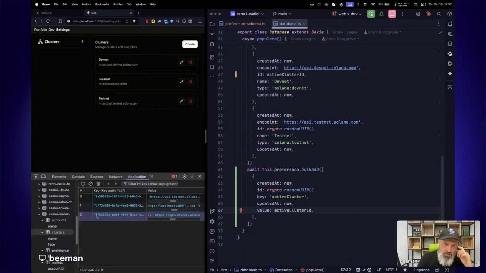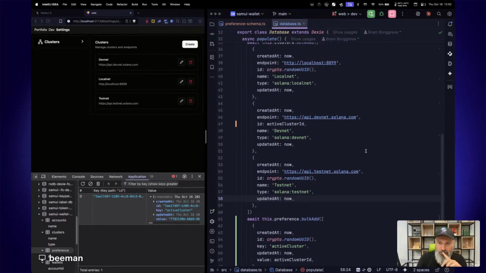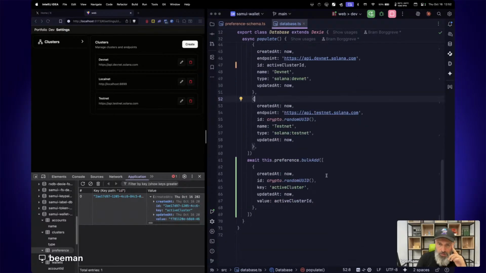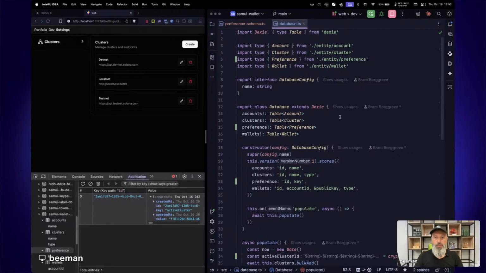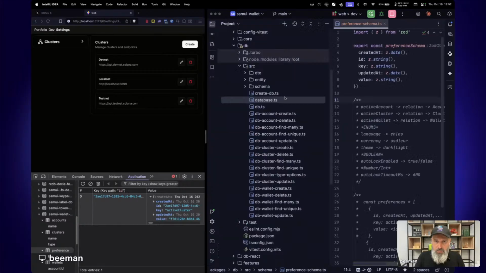And this is F7811. So if we go to preferences key, we should have a value here. Active cluster value F7811. So we're linking the cluster to the cluster ID that we have here. So great. So this is kind of the base. And so we now have the preference option. We store this thing. And let's see what more there is to it.